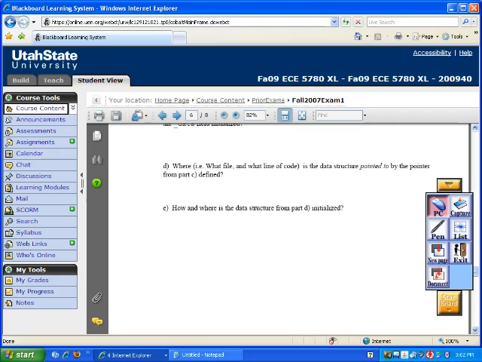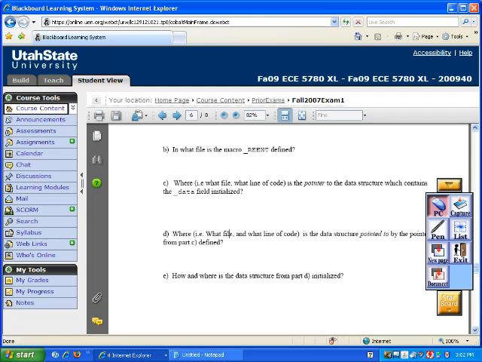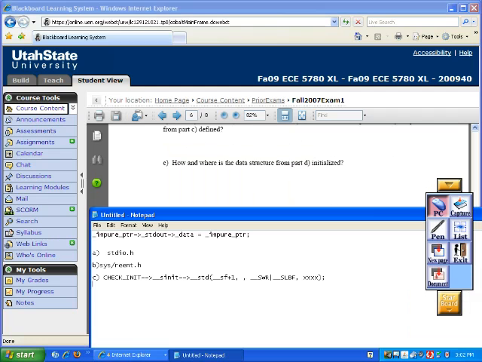Okay, what file, what line of code is the data structure pointed to by the pointer from part C defined? I botched it. That's the answer to part D. So the answer to part C is the reent init macro in this reent.h invoked in impure.c in the initialization of impure data.